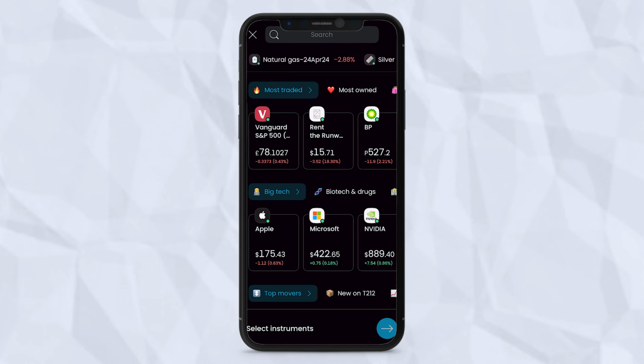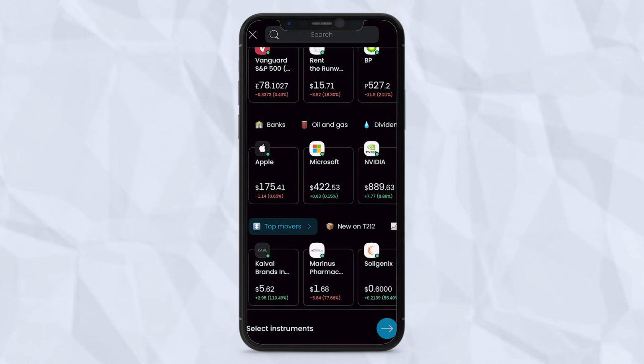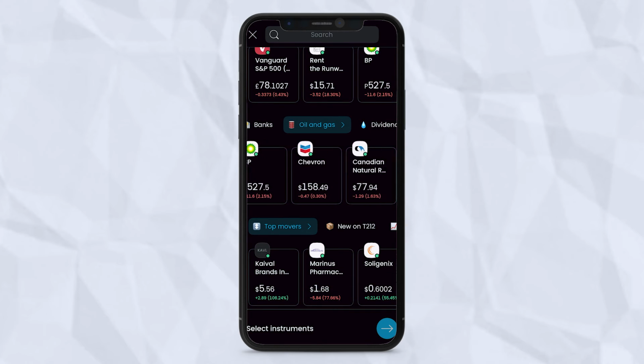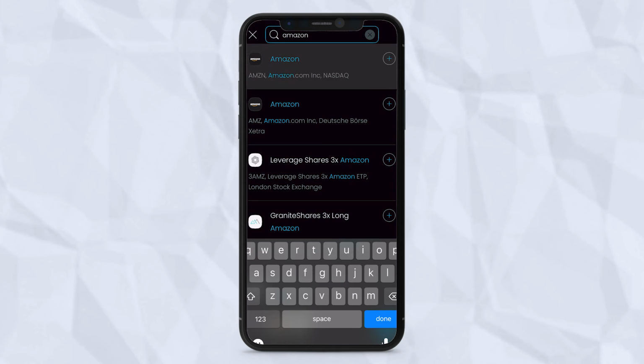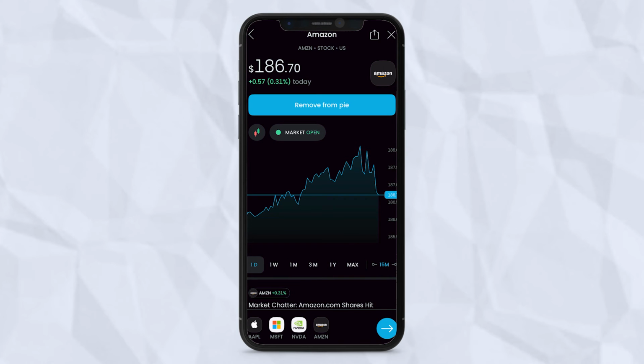You can also filter the shares by business sector, so say you only wanted to buy shares in the oil and gas industry, you can click on the option and only see companies that you want to see. For the purpose of this tutorial, I'll add Amazon in again, along with Apple, Nvidia, and Microsoft.